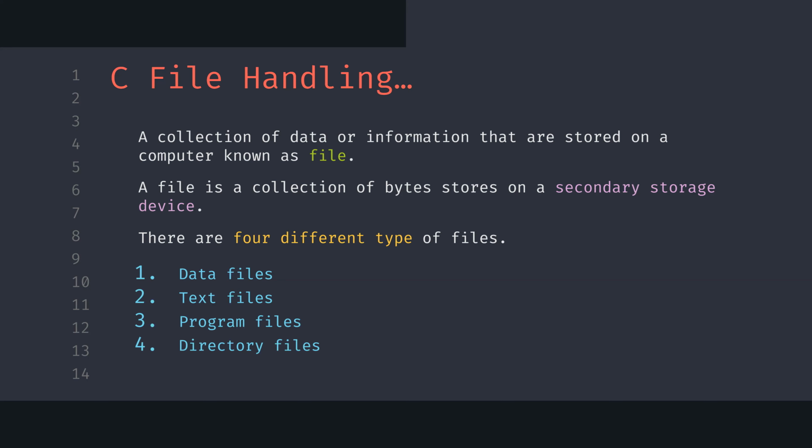So as mentioned here, there are 4 different file types: data files, text files, program files, that means code, and directories. What are directories? In Windows, what do we call directories? Folders, right? So it is the hierarchy.